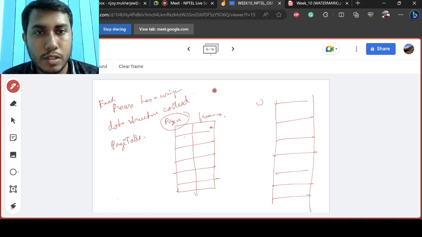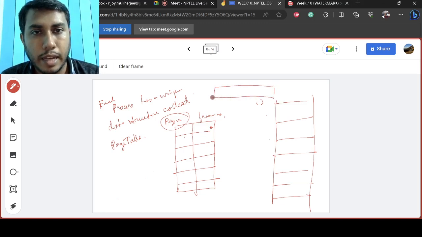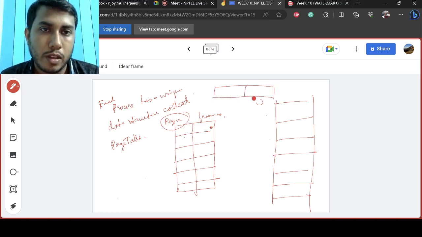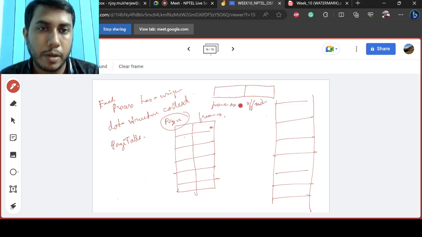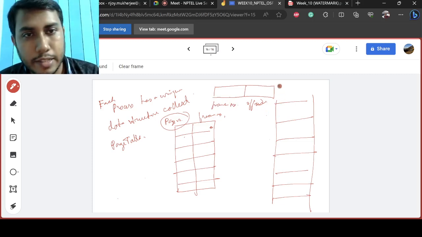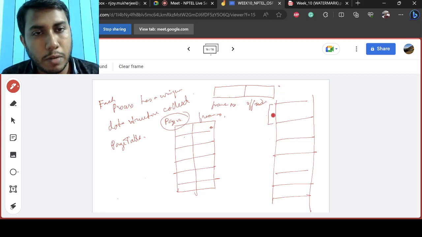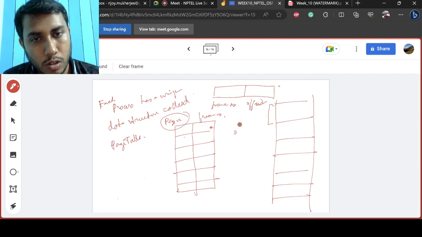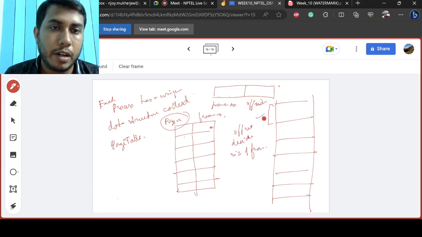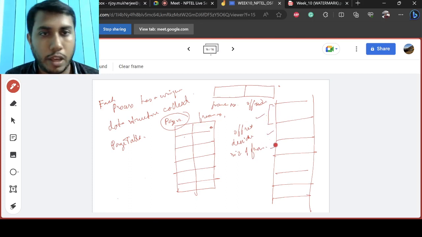So this physical address will be something like this. So this will be the offset, and this will be the frame number. So what will this offset decide? This offset will decide the size of the frame. And then you have your frame number equivalent to all of it.